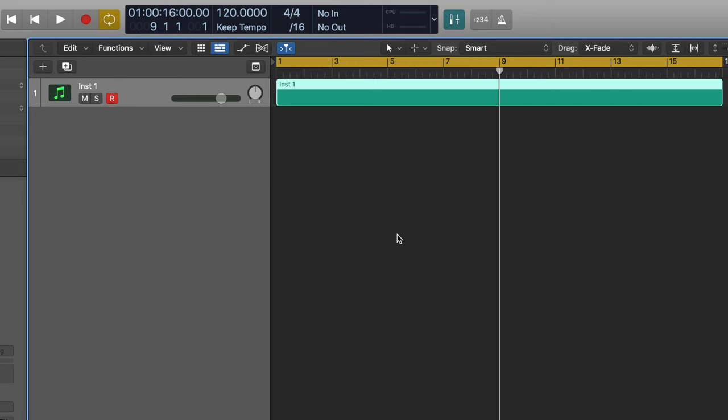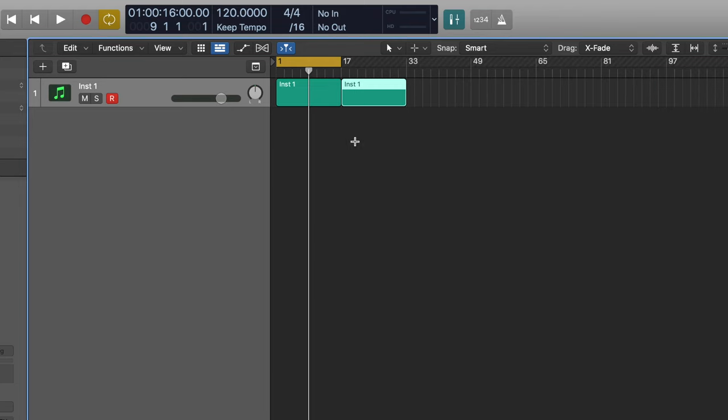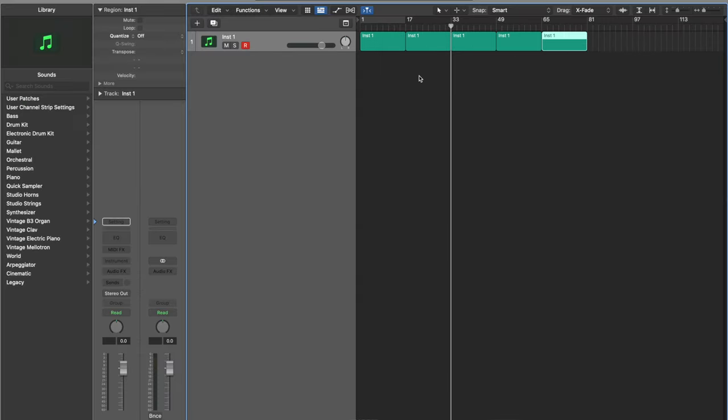You can also hold down Shift and then press the same key, either the period or the comma, and it'll go by eight bars. So if you're trying to go in a bigger section, perhaps you can do that and find out where you're really searching for that certain section.